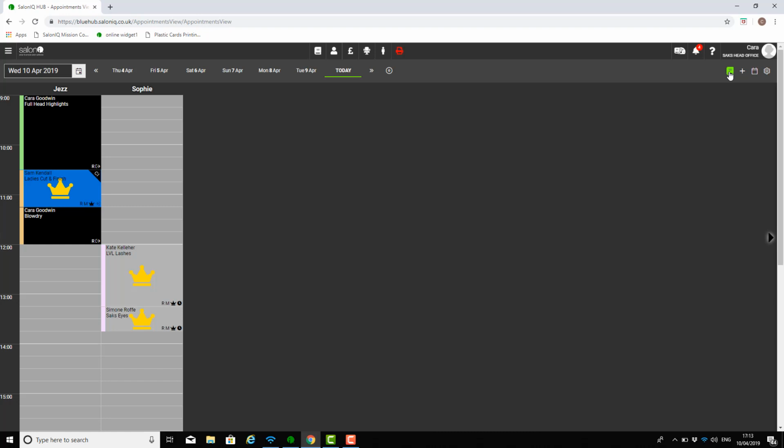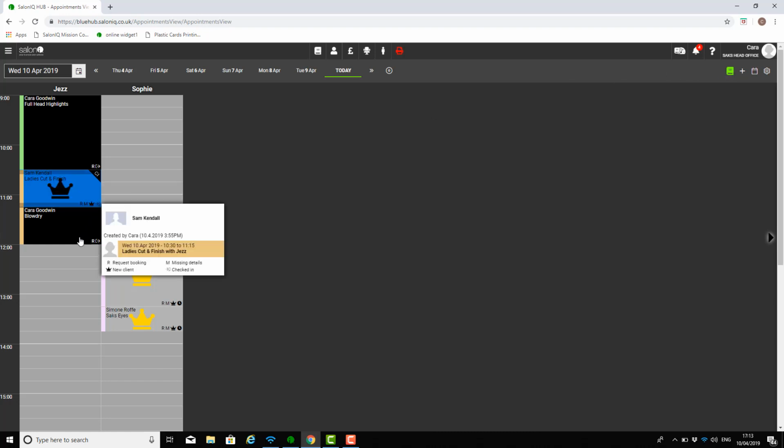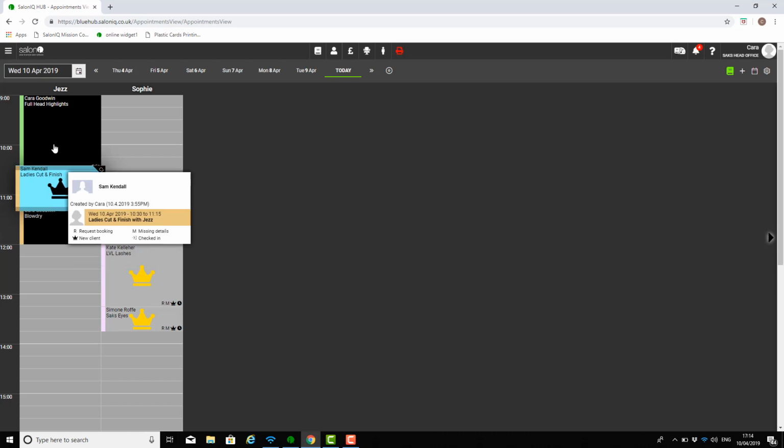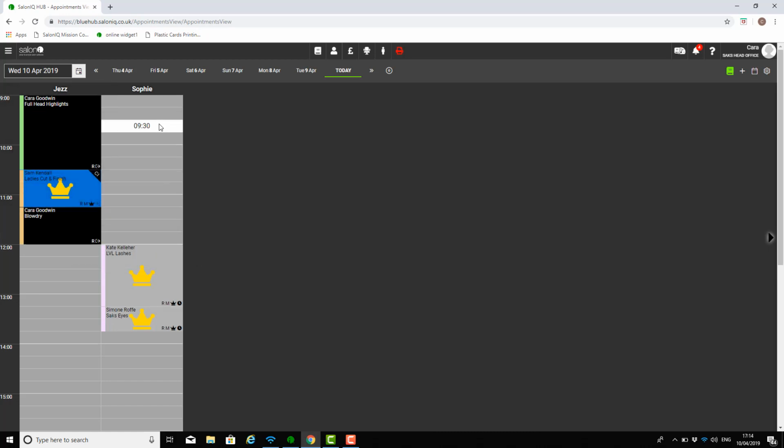So this is really good for me to say, right, okay, so you can have your hair done, let's say at 12:45. While your colour's processing, you can have your beauty done, and then you can have your cut and finish later on. It's also really good if someone's doing the colour and someone else is doing a cut and finish and you have a lot of team members. You can just drag the two that are going to be doing the colour and the cut, and then you'll be able to see the appointment gaps in between.